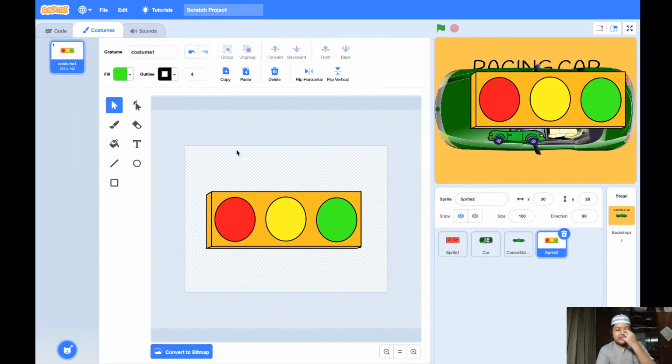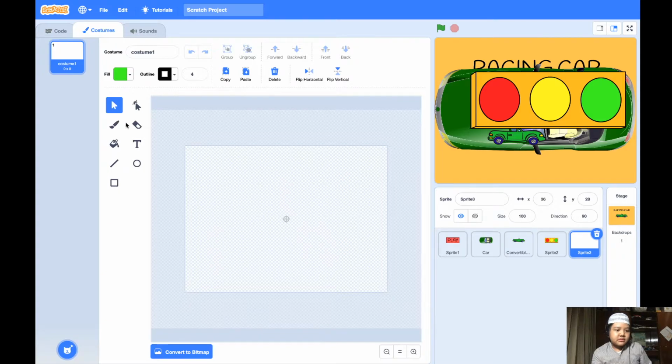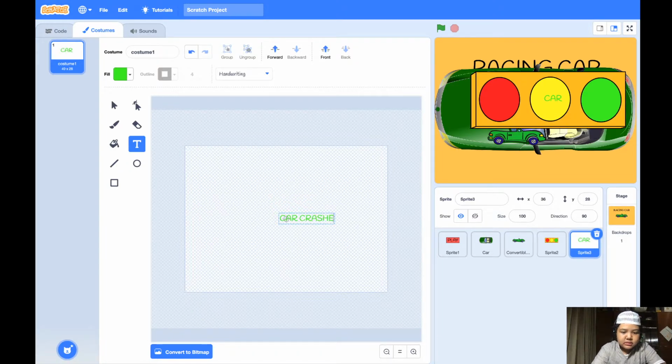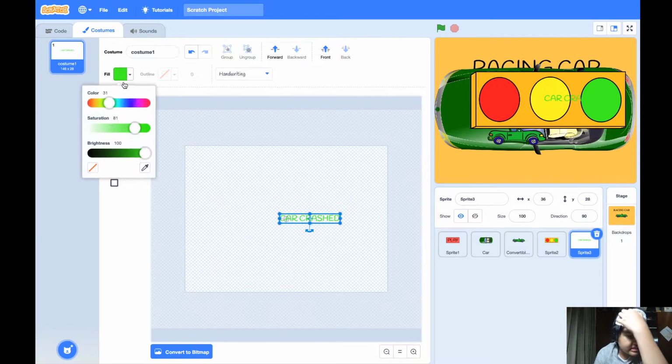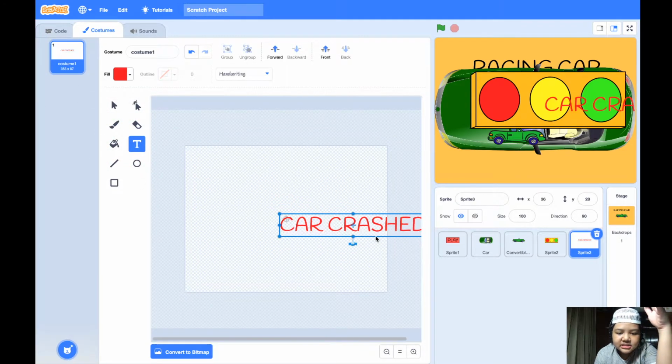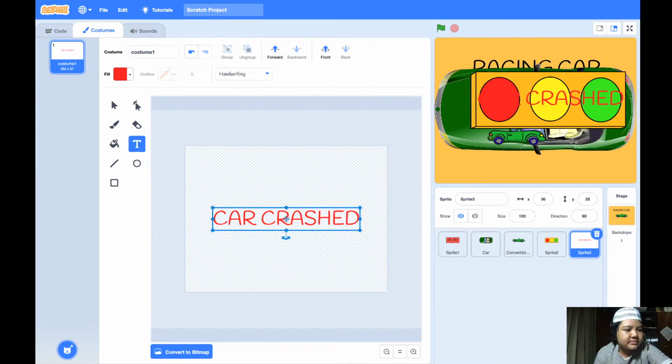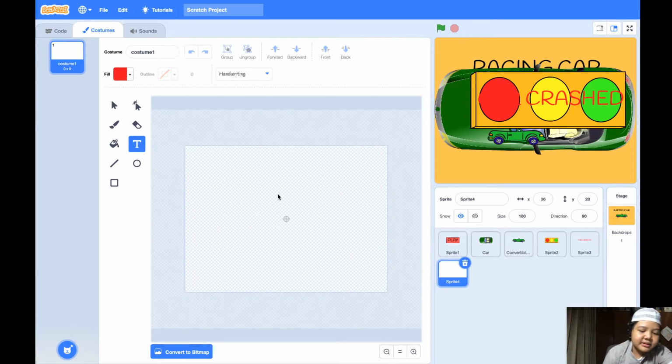Now we make the lights. Now we use Paint again. We make a text that says car crash. Now fill it red. Now make it like this, car crash. Now we make another one. We go to Paint, then we make a text like this.